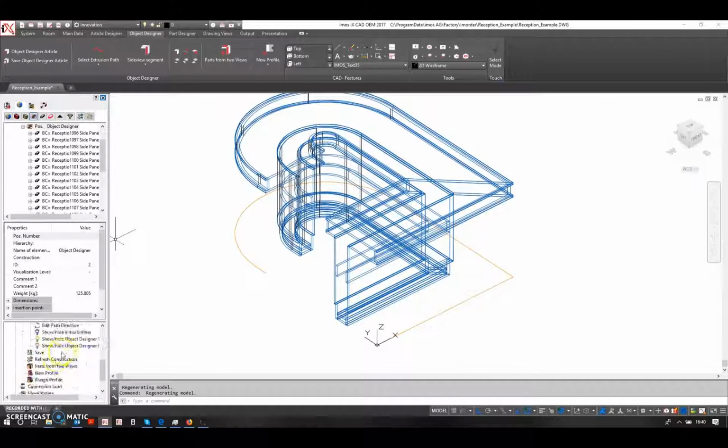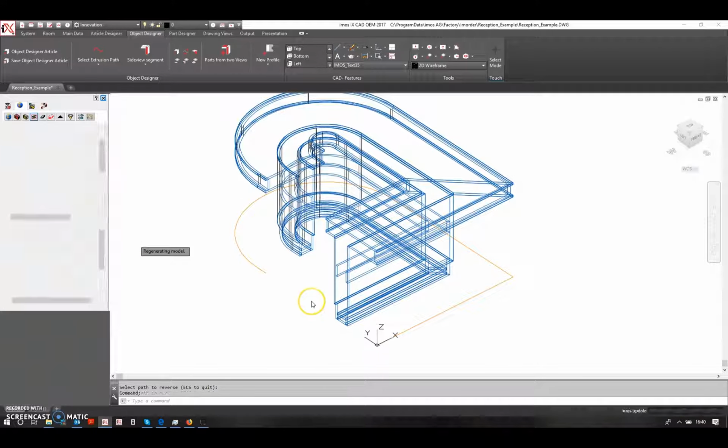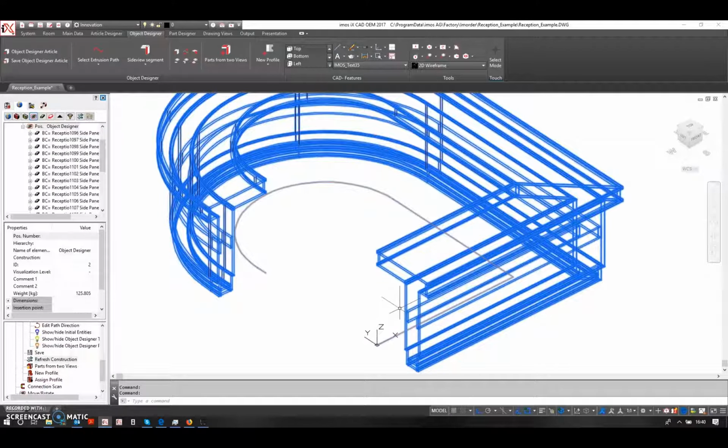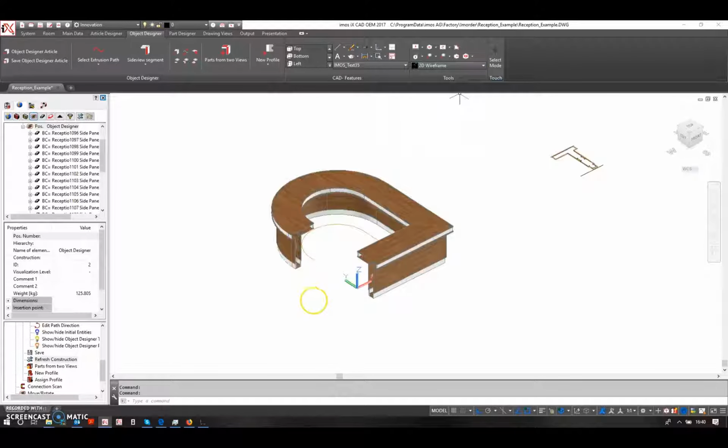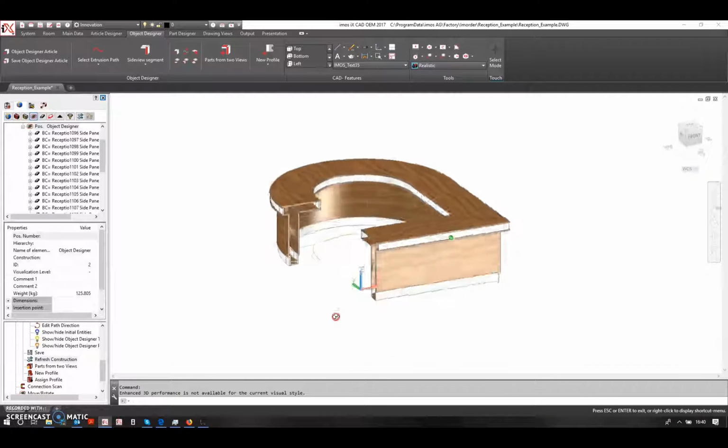All I need to do is come down here and say I want to edit the path direction. So by double clicking here it gives me an arrow, and I'll just reverse that arrow. Then I can refresh the construction and these parts will be rebuilt. This looks a little bit better. So now what I can do is come into realistic and check that I have my white and walnut material coming through.